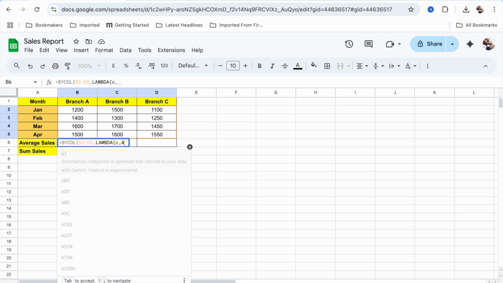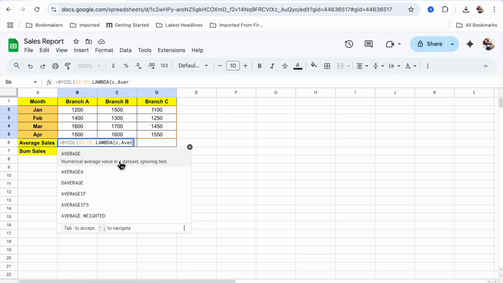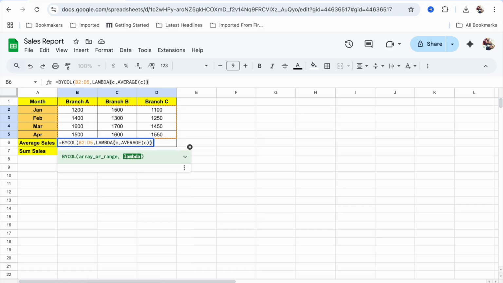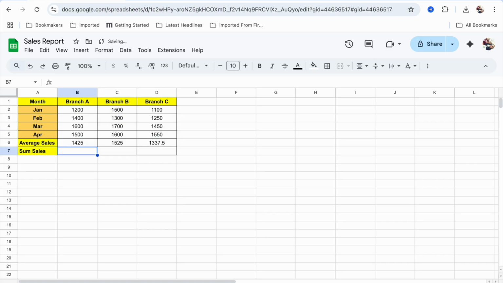So we want to find out the average, so we have to type just AVERAGE. In brackets we have to type C. Then bracket close and bracket close. Now you will see this is the average sale of each branch.